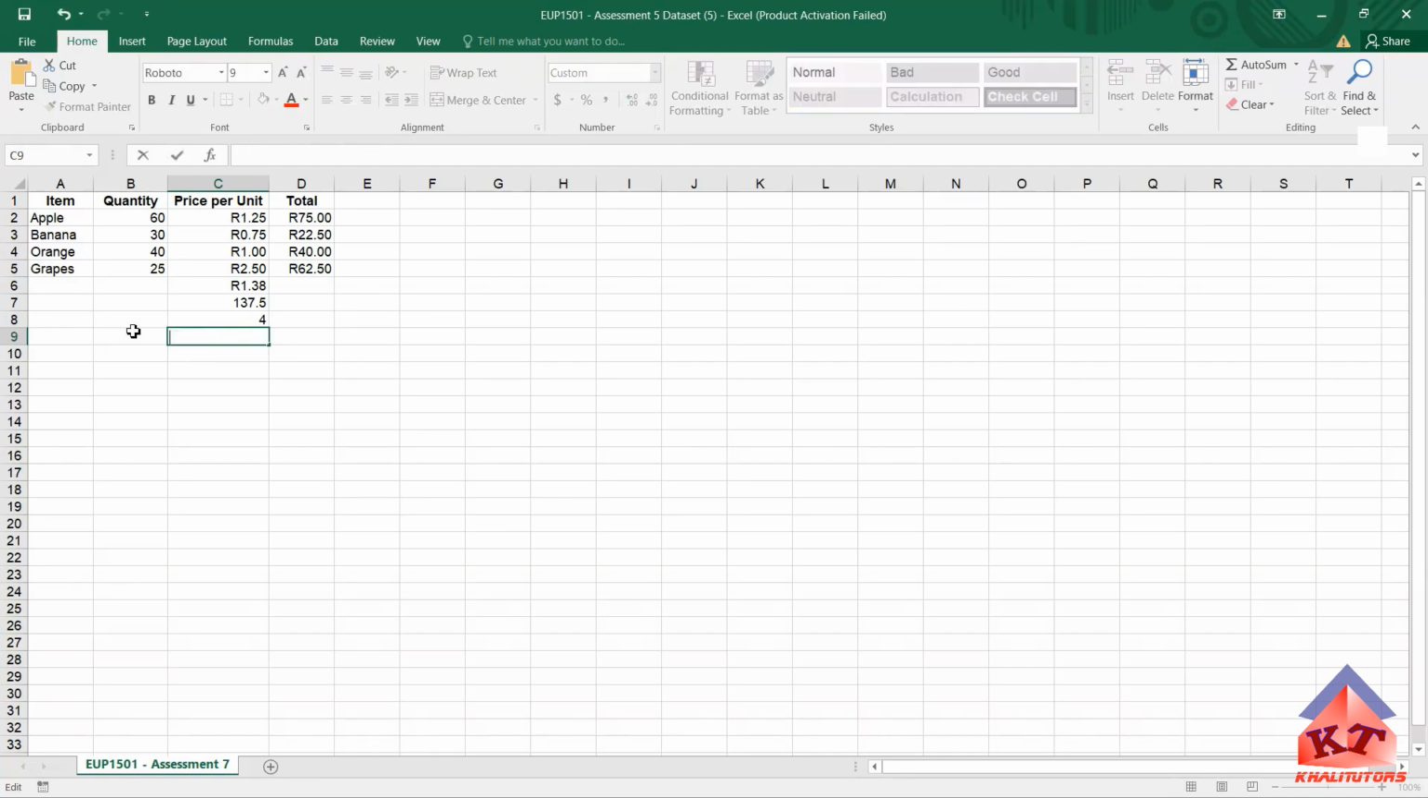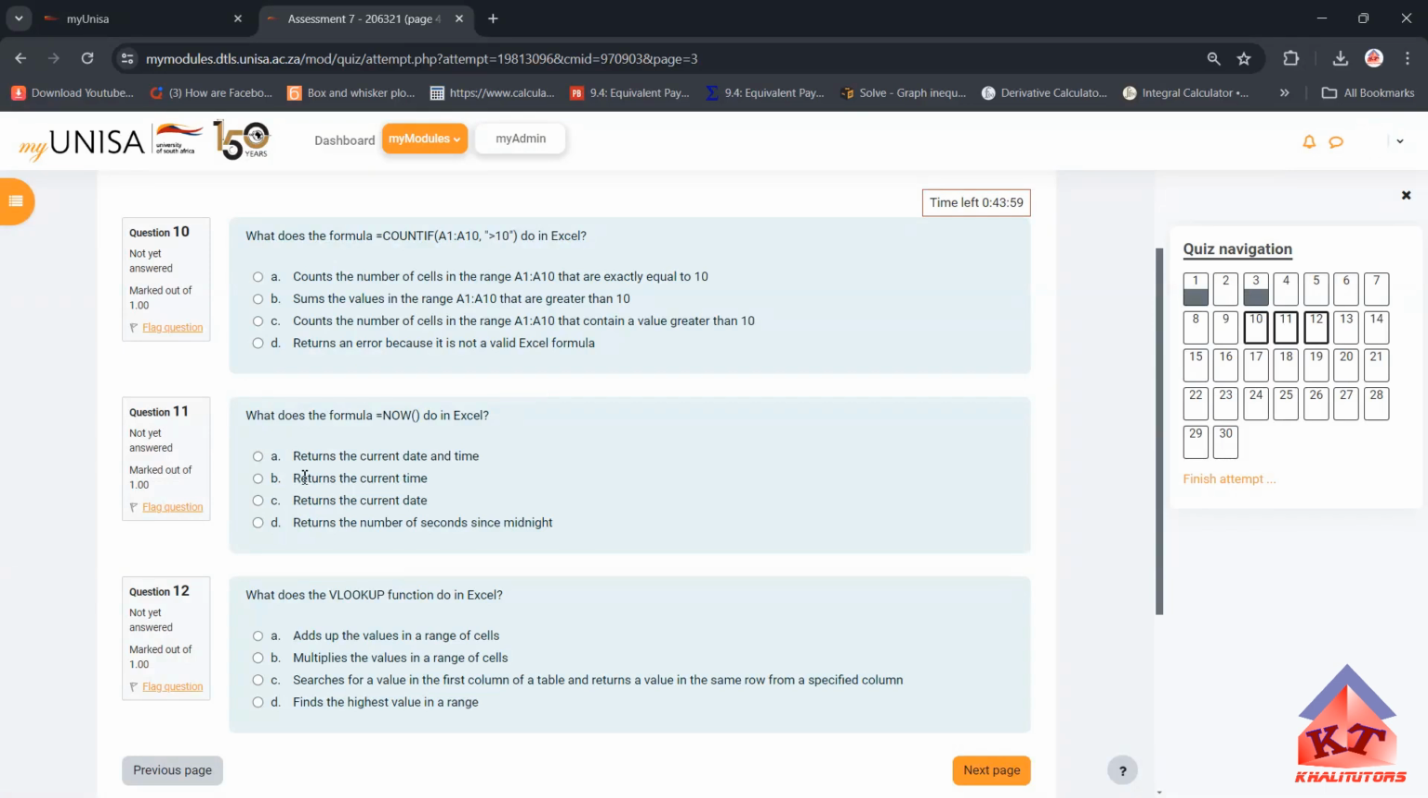If you want, you can simply type it. Just say equals NOW in caps, or simply double click on this one, and write your closing brackets and then press enter. You see, it returns the date. Today is the 6th of June, and I'm actually doing this at 7:02, or 7 p.m. So that is your answer. Go back to your assignment and then returns the current date and time. That is the correct answer.